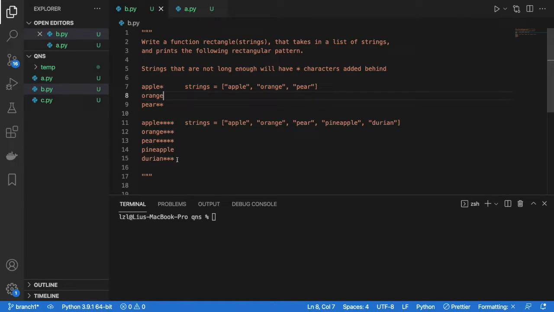So similarly here, because pineapple is the longest and the rest are shorter than pineapple, the relevant number of stars will be added behind the rest of the strings to be able to print this rectangle. Do pause this video for a short while to give this a go.